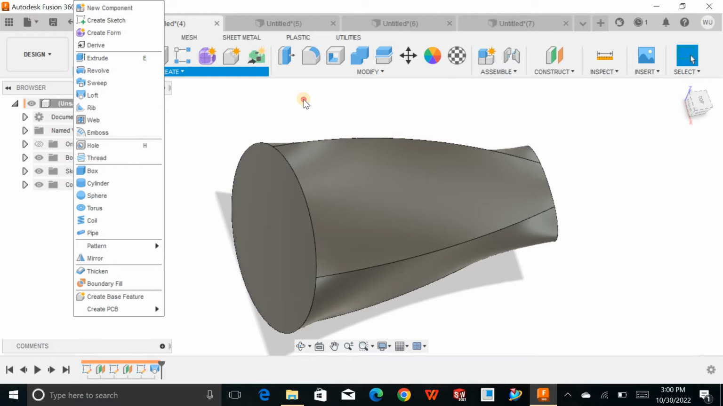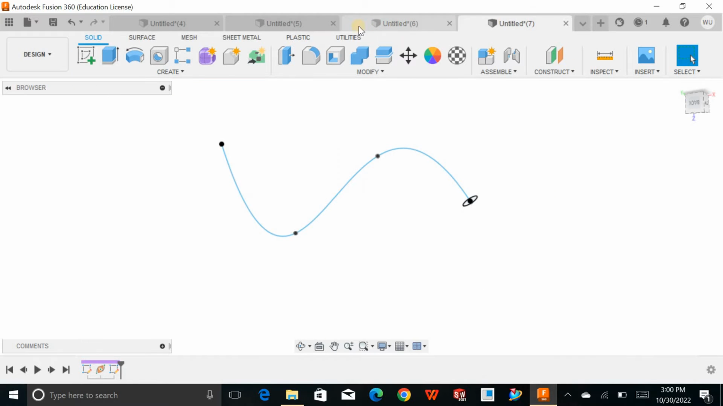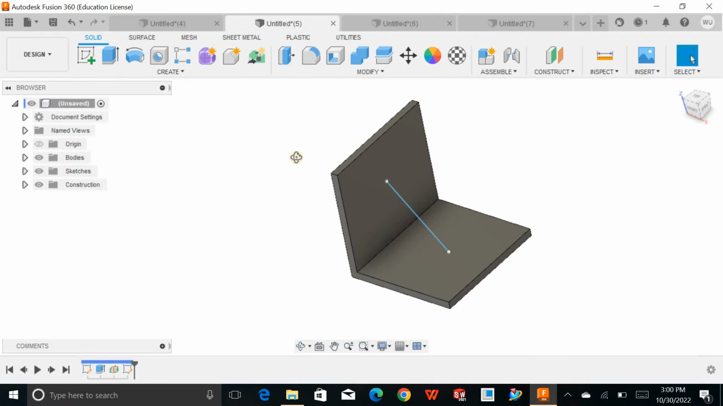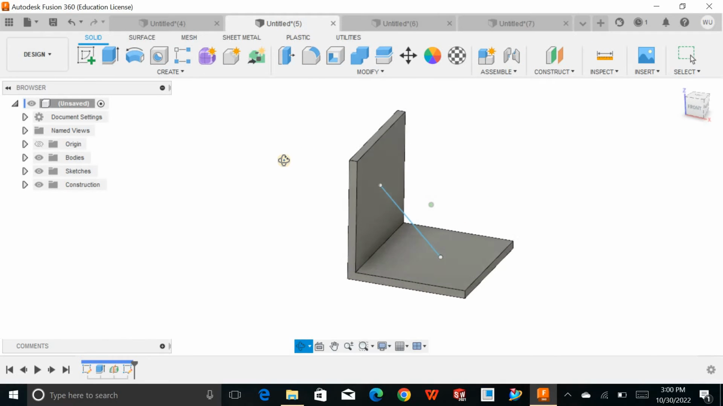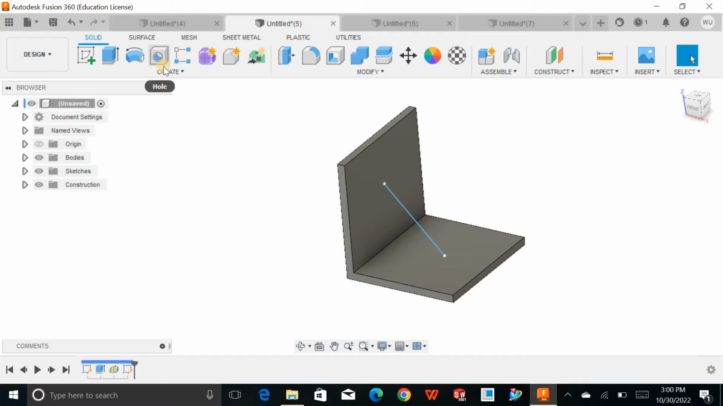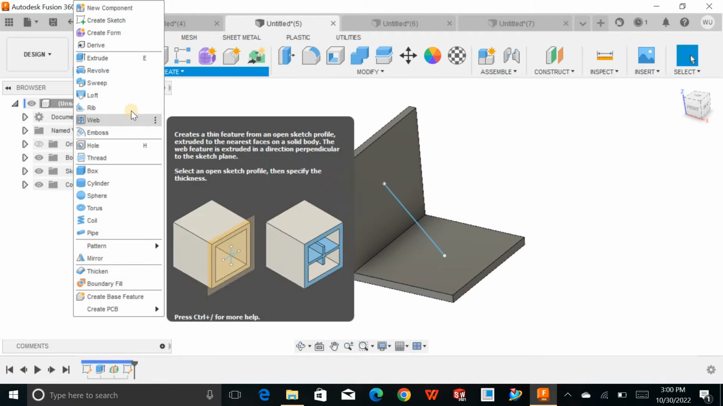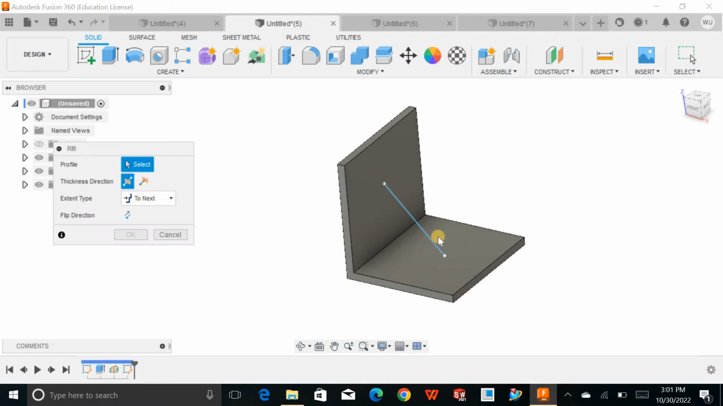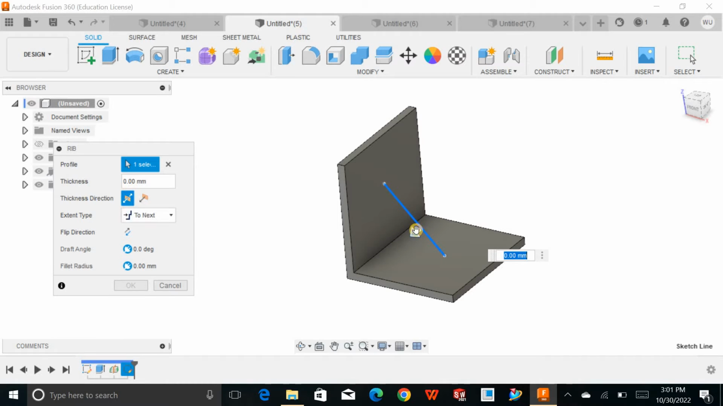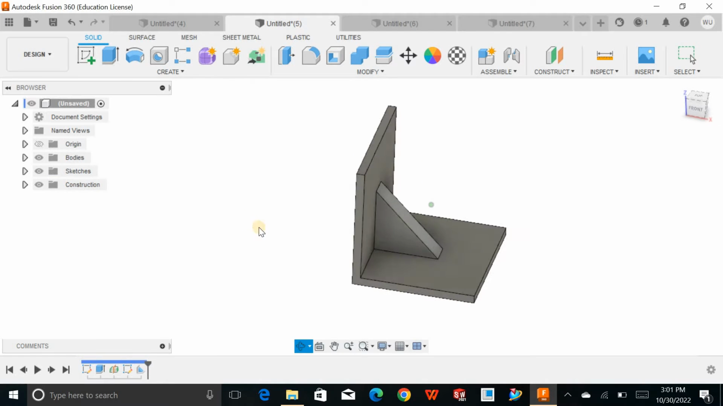Next I have the rib. So here we have the rib command. Already I made this object with this sketch line. I will just click on the rib. The profile is this one, and keep the rib thickness 12 and the direction right, and I will say OK. See?